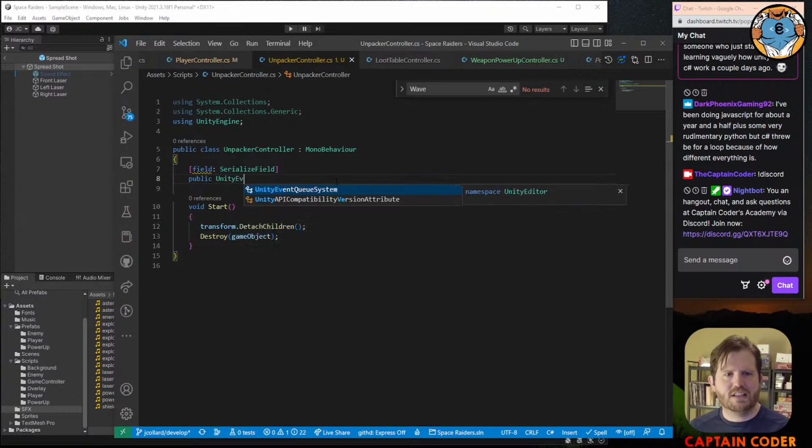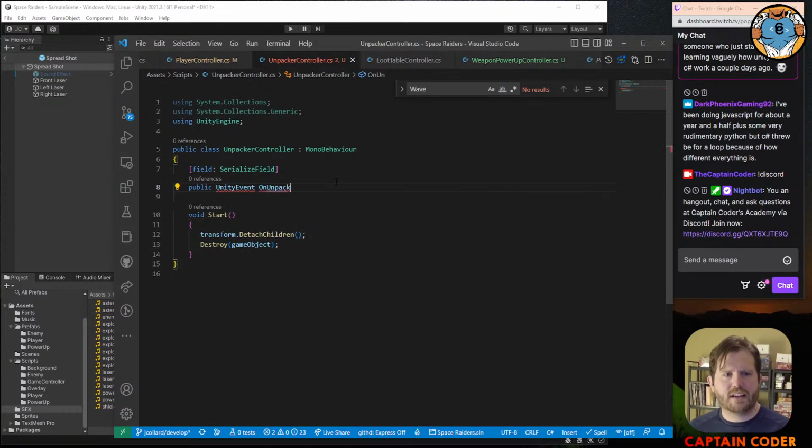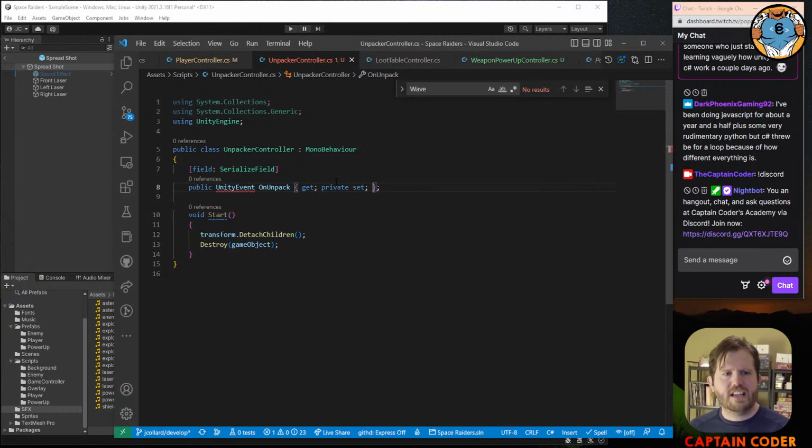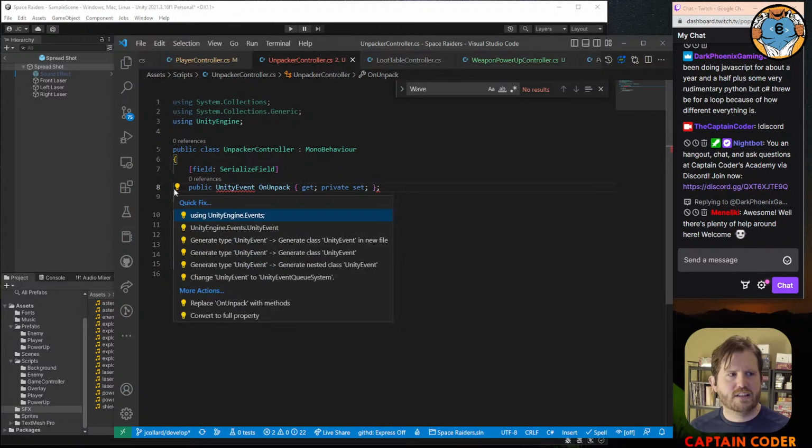Public Unity event. So we're gonna have a thing that can trigger that when we're done unpacking, and it's gonna call here.